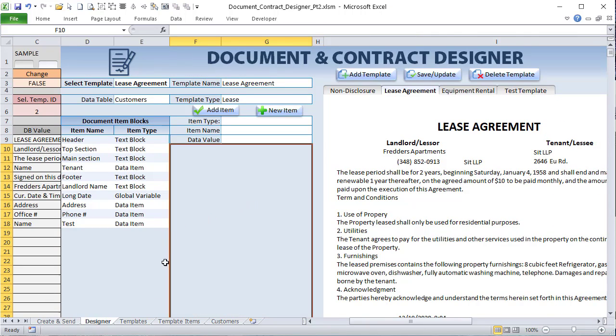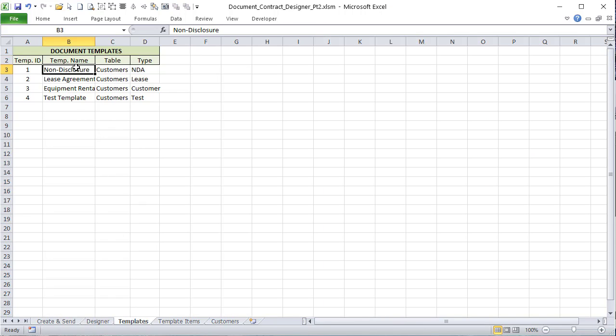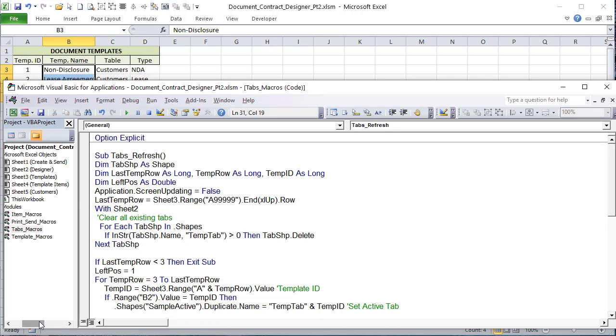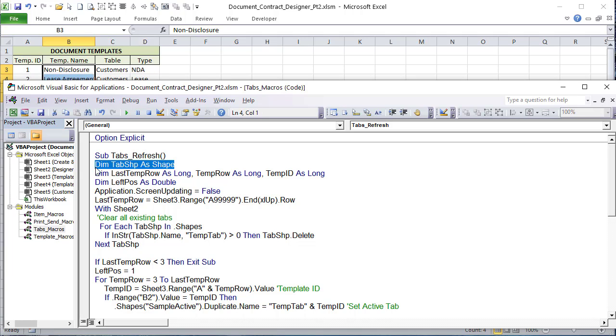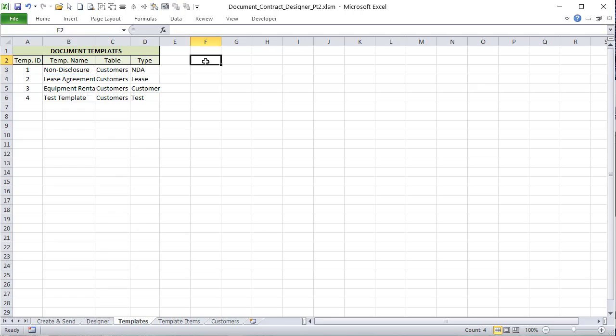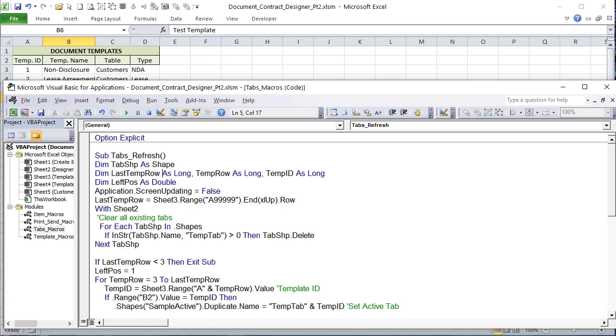Well, the first thing I want to do is determine how many templates there are. I want to create a tab for each of those templates, so we need to determine that. Let's go into the tabs and take a look at this. So tabs macros, tabs refresh. I'm going to declare the tab shape as a shape. The last template row is long because I need to loop through all the templates. And what I want to do is the template row we're looping through, and the template ID is long.